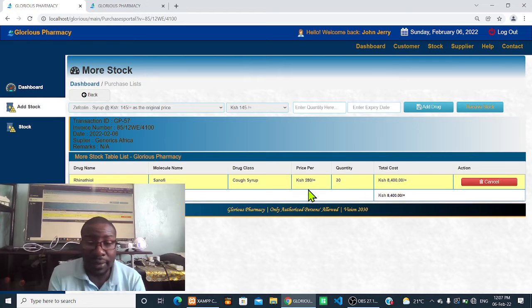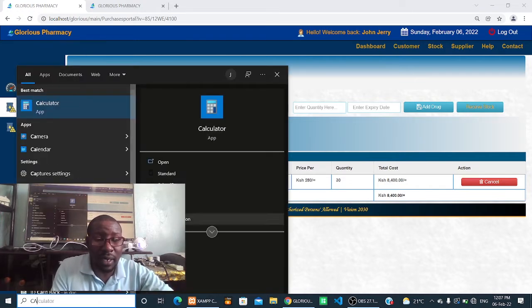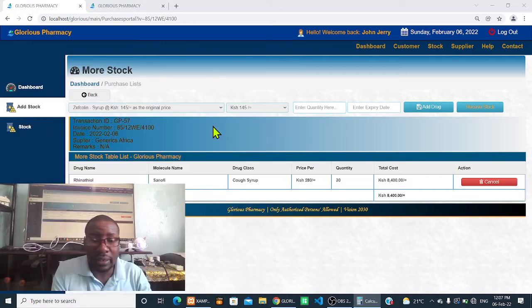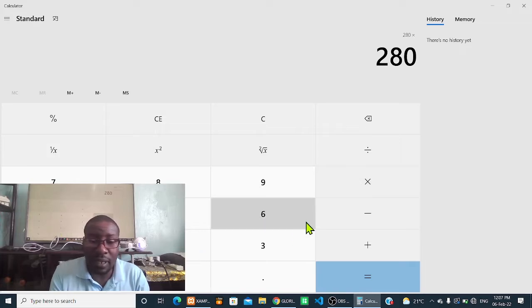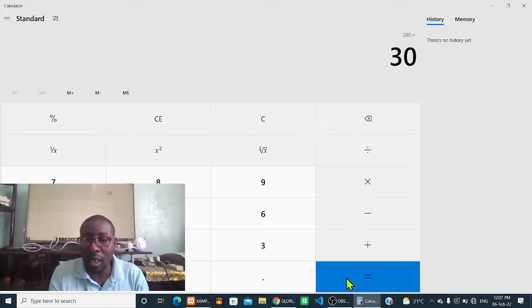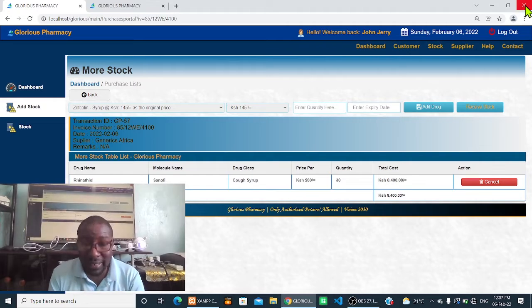Now down here we have the price per unit, and you have the quantity that you need to purchase. Now if you multiply this times this, you will get 8,400. Let's try the calculator. Where's my calculator? So that one is 280 times 30. Let's see what is going to happen. Oh, great! It is 8,400. So it means the system is not cheating you. So this is the amount that you'll be able to give the supplier. Are you seeing, for the 30 products?